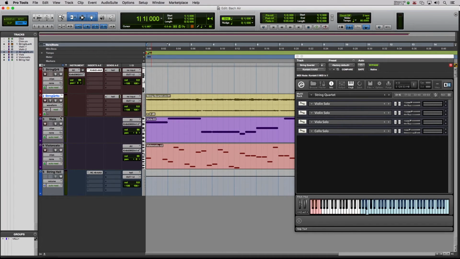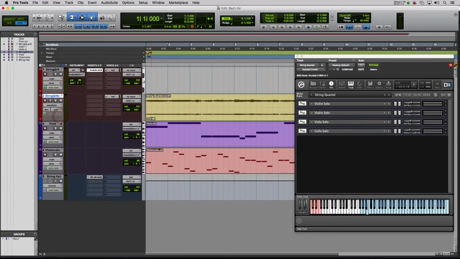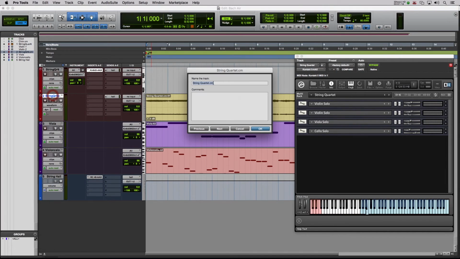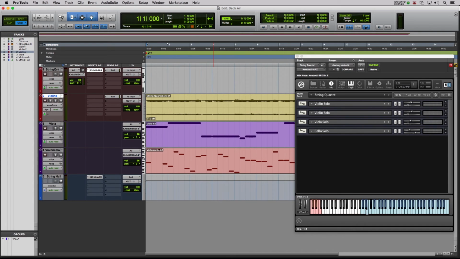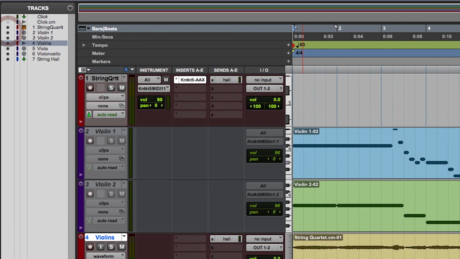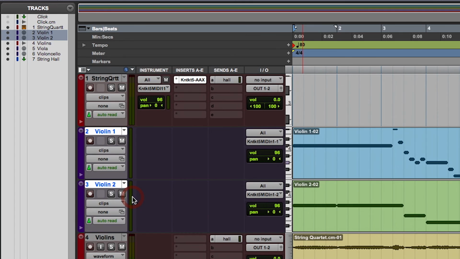Once finished, there will be a new audio track for the violin parts, and the original MIDI tracks have been made inactive and hidden. The new audio track has been named from the virtual instrument aux track, so let's rename it violins. If any changes need to be made, just unhide and reactivate the MIDI tracks to edit as needed and recommit. This is a very easy way to turn MIDI into audio.